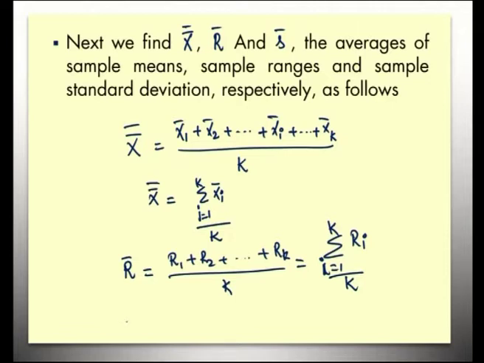Similarly, S bar is calculated. S bar is the summation of Si, i equal to 1 to k, divided by k. After calculating x bar bar, R bar and S bar, we have to set up the control limits. Control limits in the sense UCL, LCL and CL.